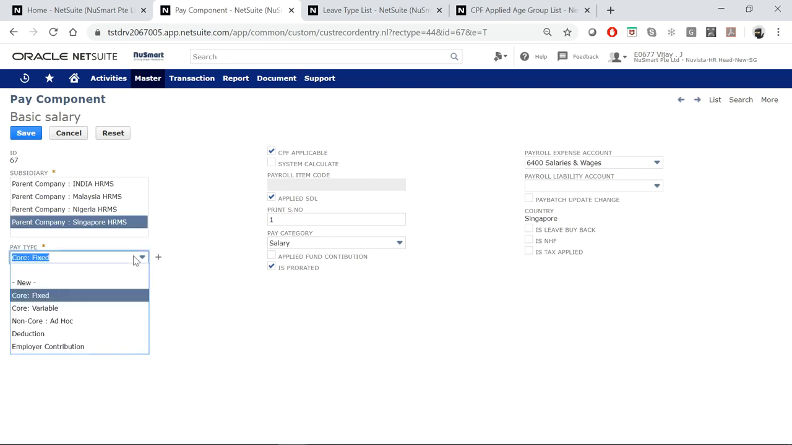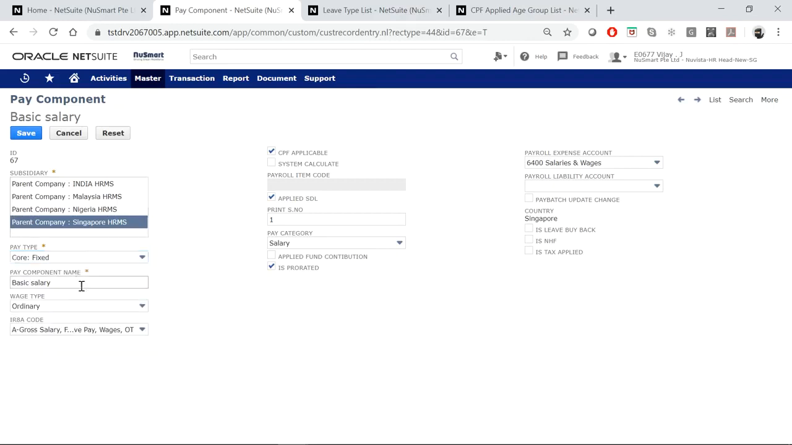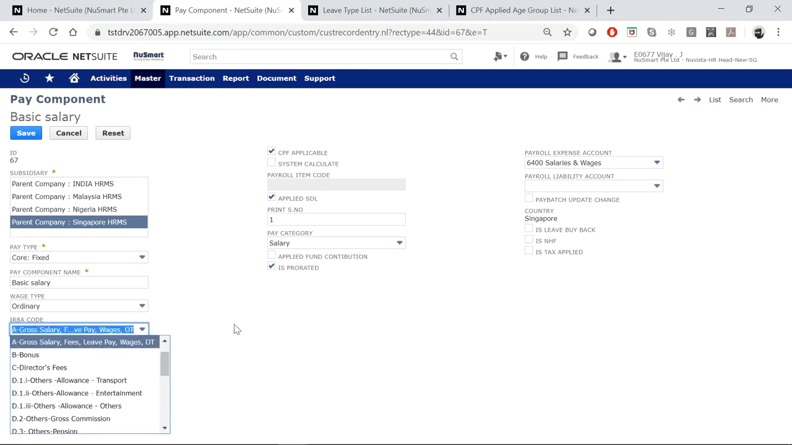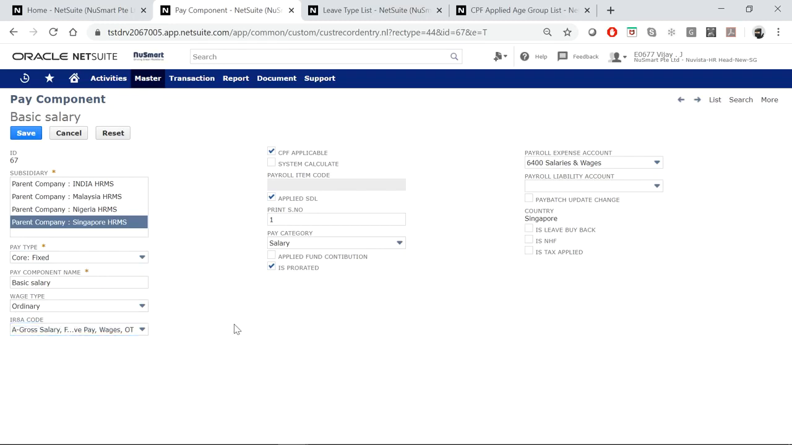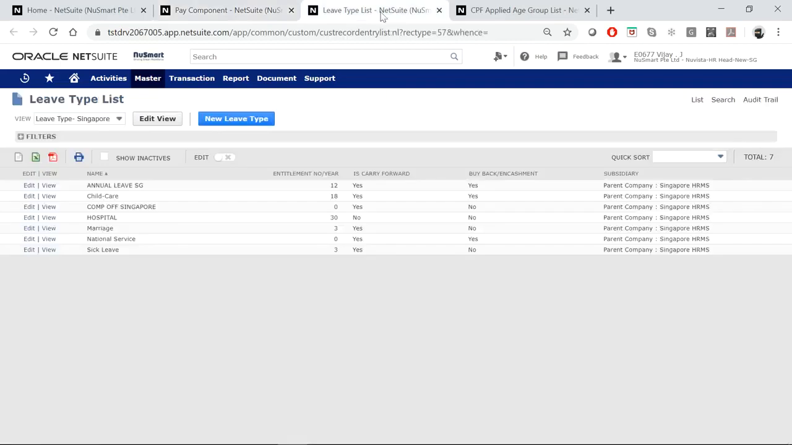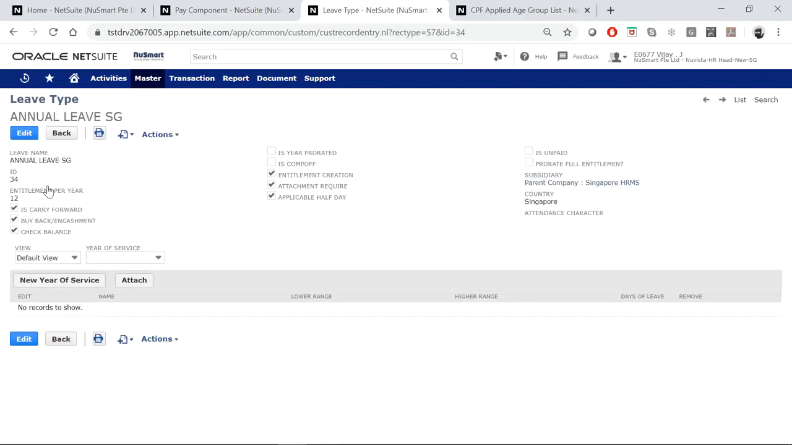You can define the pay types on which the component behaves, and you can give a name to the component as per requirement. Set up your local mapping as per your country's requirement, whether this component is linked with your CPFs or has any different categories, and all the account mappings can be done on this component mapping.